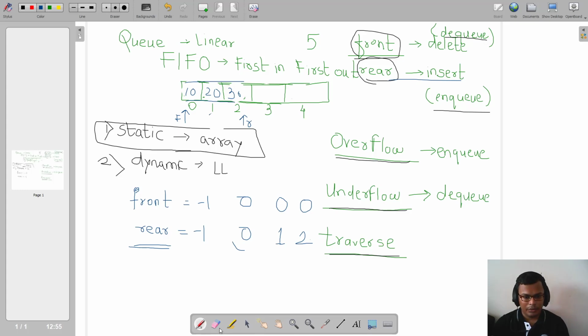Now again, if I add a new element, what will happen? Rear is equal to rear plus 1. Rear will come here, and we'll add the element at this position. If I add one more element, rear is equal to rear plus 1, so rear will be at 4. I will store the element at A of rear, that is 50. Now if I perform another enqueue, I am not able to do it. Why? Because the spaces are already occupied, so I cannot do rear is equal to rear plus 1. If rear has reached 4, we assume that our queue is full and we cannot do an enqueue operation.